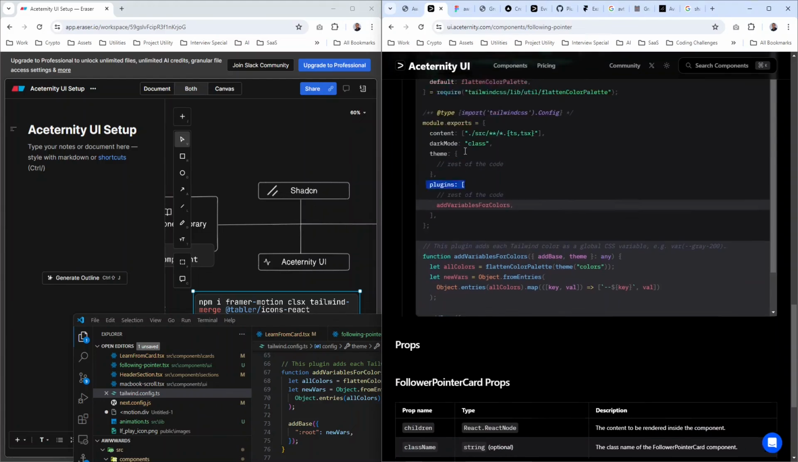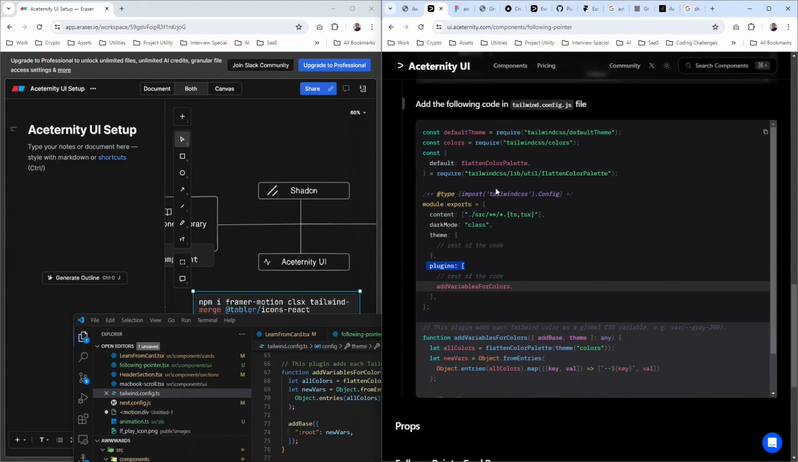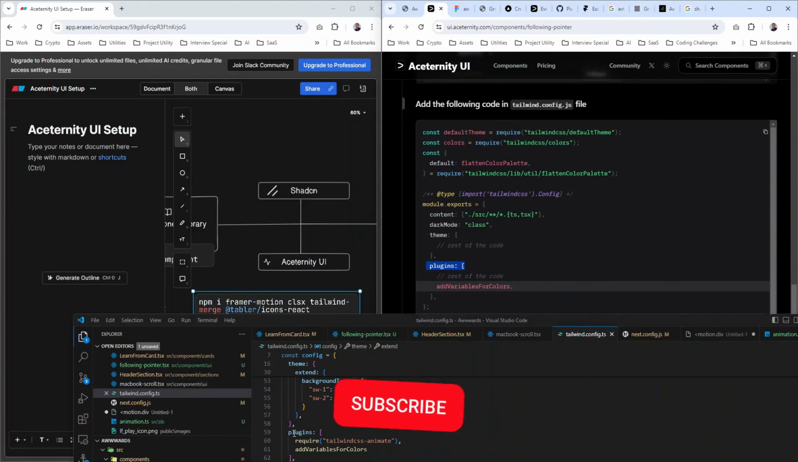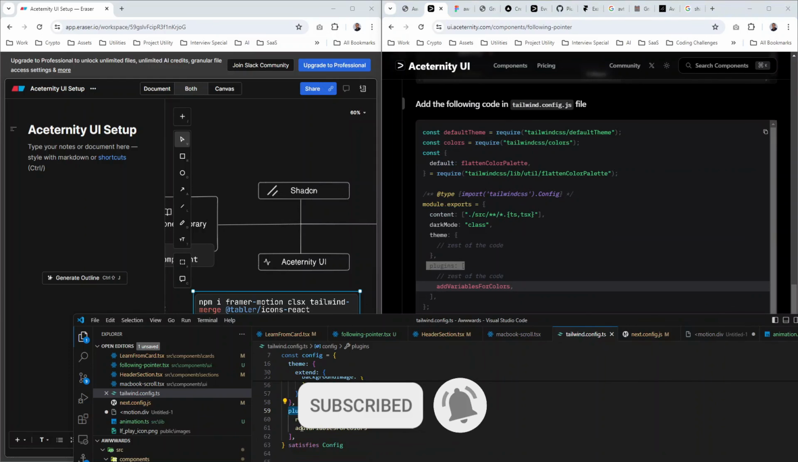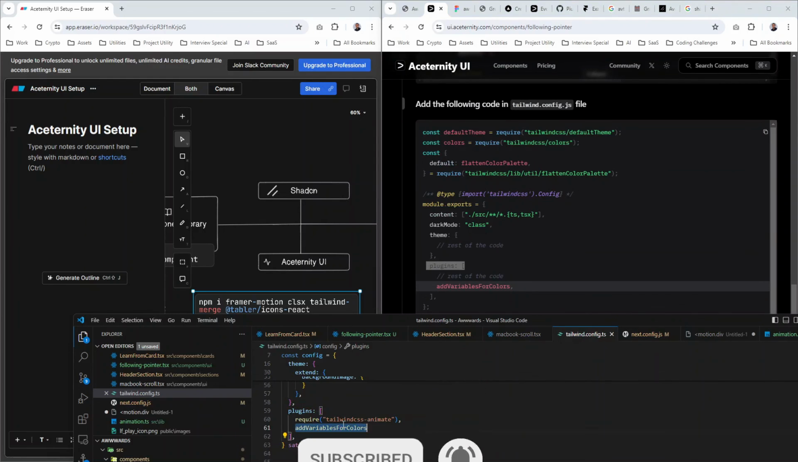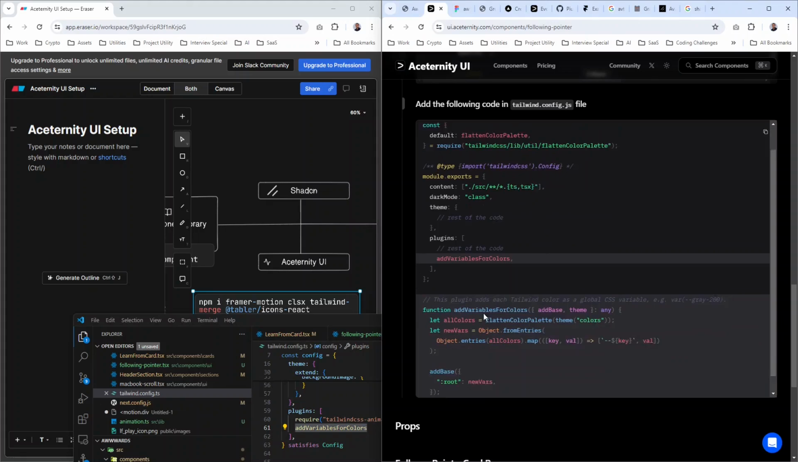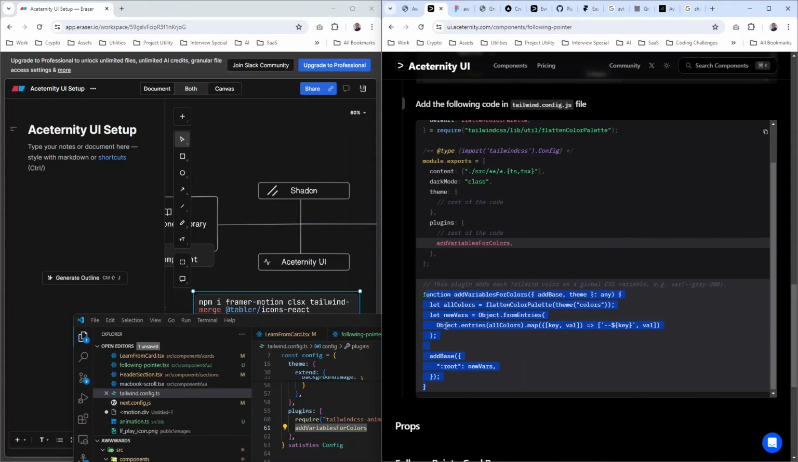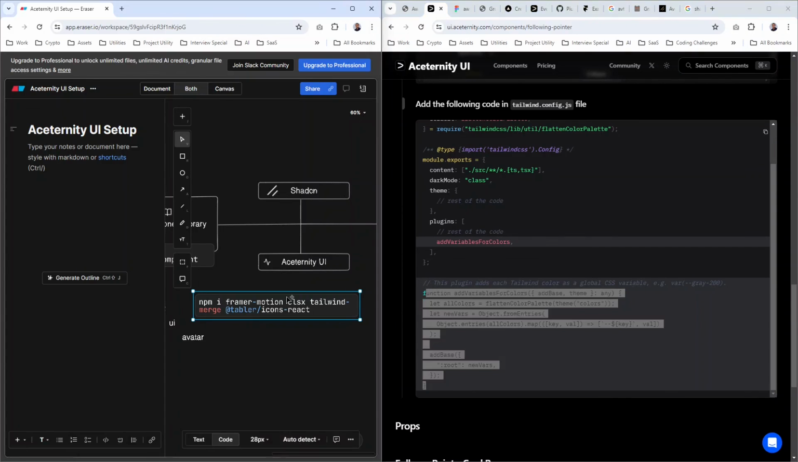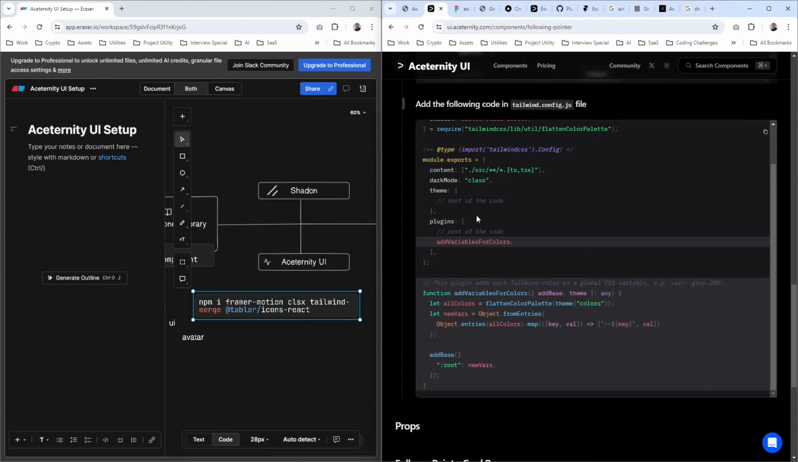and also in your plugins tab. So your plugins should be under here. You have it here. So in plugins, just add this one to it, which is addVariablesForColors, right? So these are the two things you basically need to set up. And most of the time, any component you're interested in, you will always see some installation guide right beneath here, which you can use to basically set this component up, right?